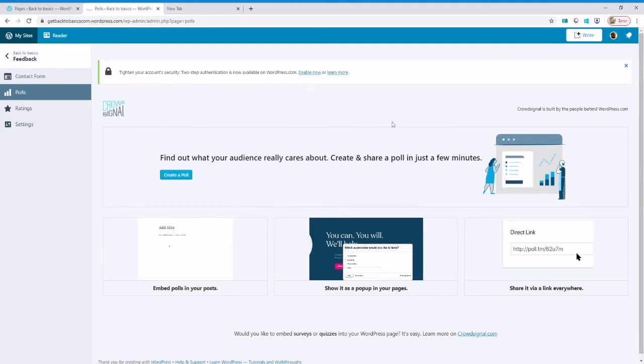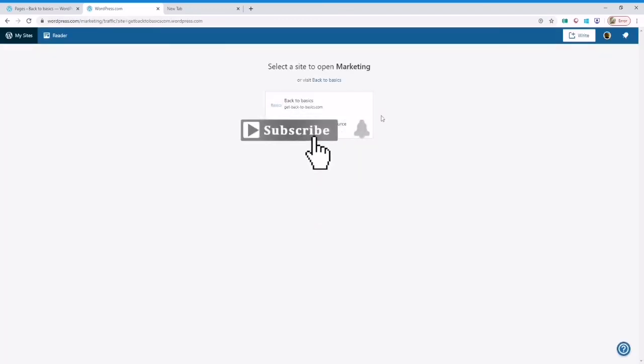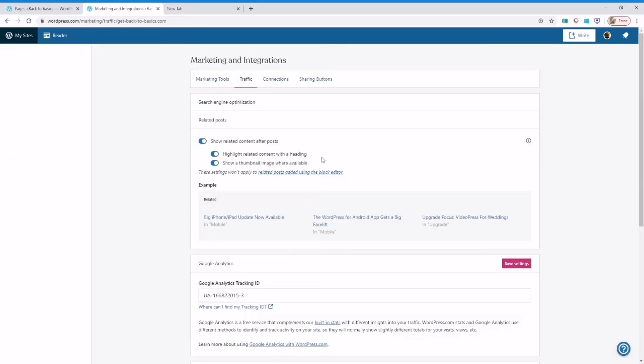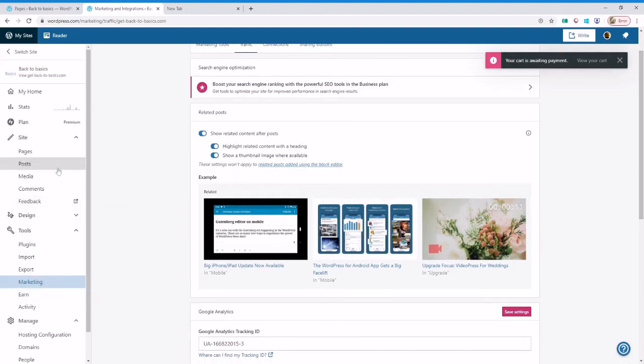Then there are polls. If you have a site post that you created, this is I think a plugin, so you may do so. You can see the stats on this as well. Ratings: if you put a ratings block on your page or post, it will show the stats here if someone does a rating for you. Settings, you're going to be redirected to the sites. Marketing. Okay, I think I've covered everything so far.